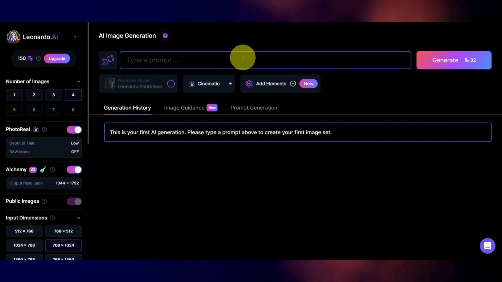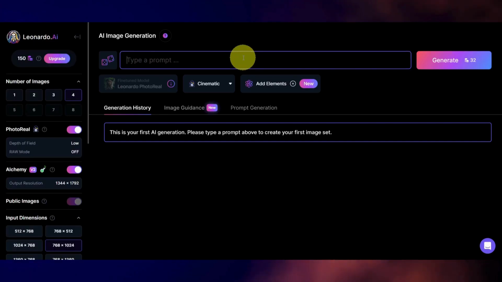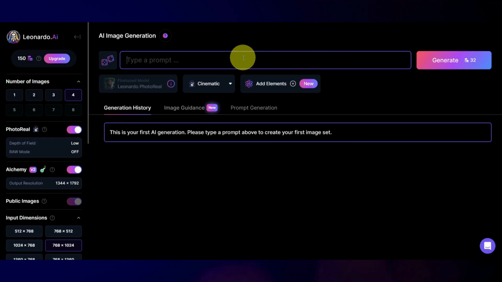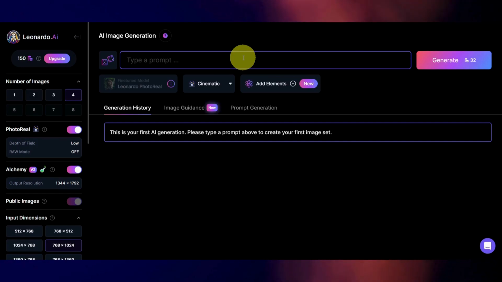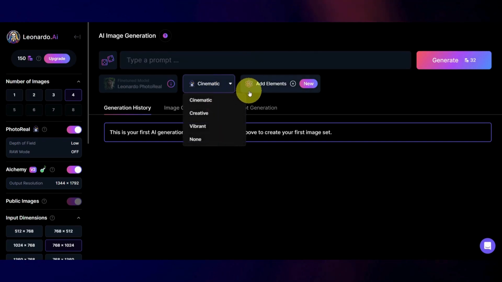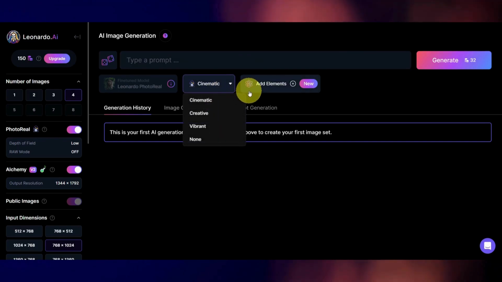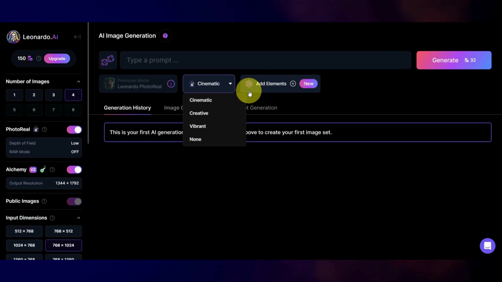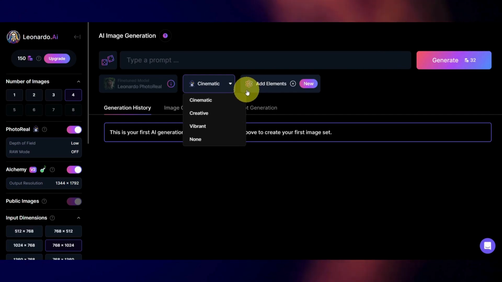Moving on to the actual image generation, I want you to look at the options underneath the prompt bar. We're going to start with Cinematic. If you click on it, you'll see that it's actually a drop down in which you can choose whether to generate your image in cinematic, creative, vibrant, or none at all.